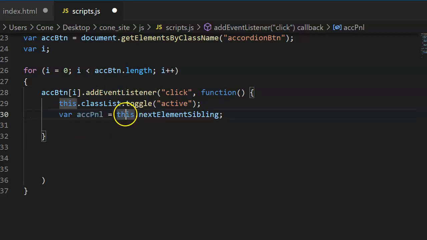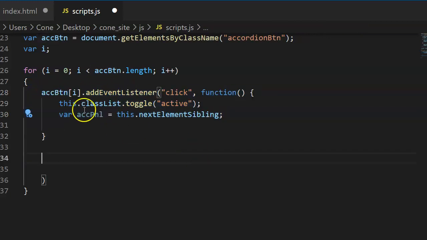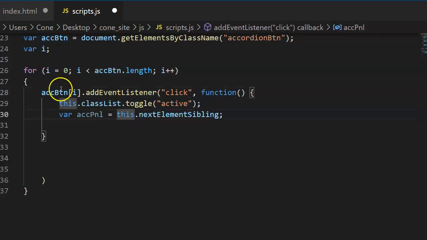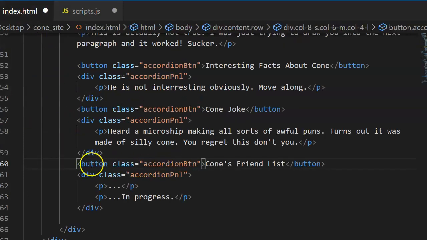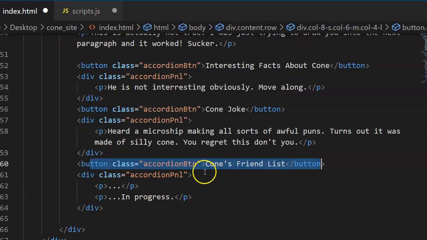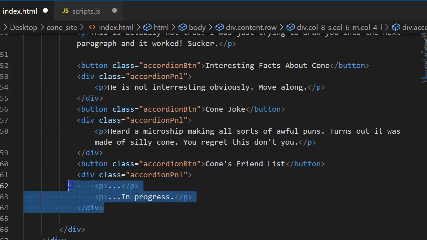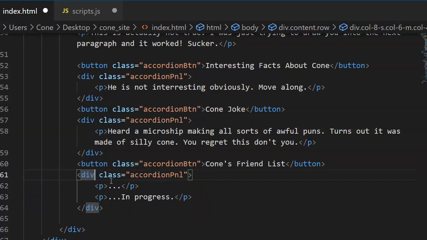We're doing this. So again, this is representing what this is being attached to, because this is all inside of this event listener right now. So again, this is just an abbreviation for this. And then it's saying next element sibling. So what's the next element sibling after this button? It's the panel. So that's how we're getting to this div element.